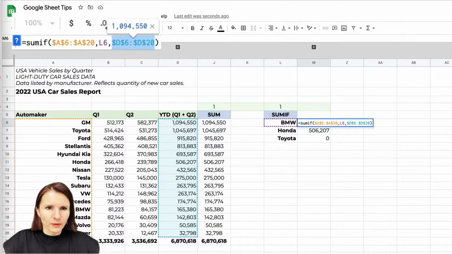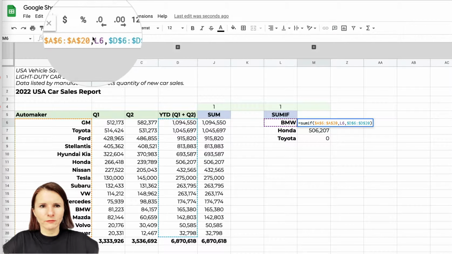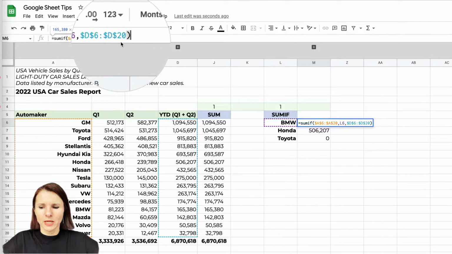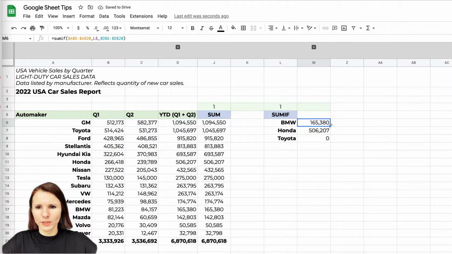F4. Now, if you ever want to do a reference just for column or row, you have to just rotate through F4 several times to find what you're needing. And now, if we're looking at the formula here, you can see that we have absolute reference. And now we can press enter. And now we can copy the formula.